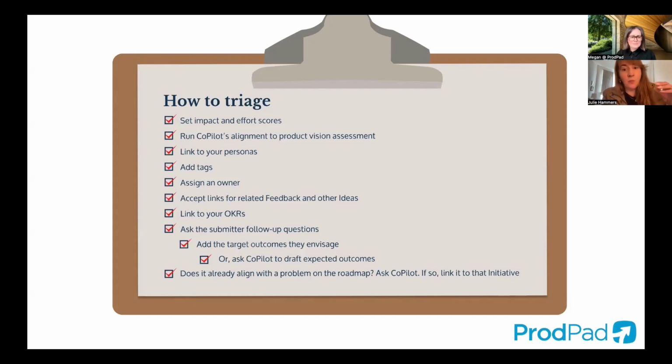You want to actually have an idea of that before you start any discovery or development for sure. Too often I've seen teams take something all the way through design and discovery, up until it's in development, and then say, okay, how are we going to measure this? Or what are we hoping to do? And that can often be too late. It's better to start thinking about that at the very beginning when those ideas come in. And lastly, like I said before, you just want to make sure that it aligns with things that you currently have on your roadmap.